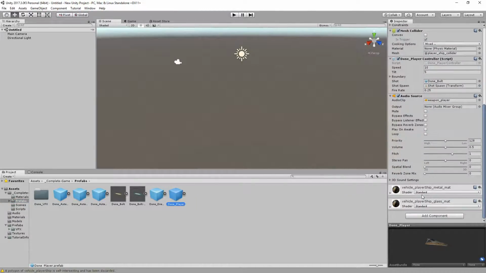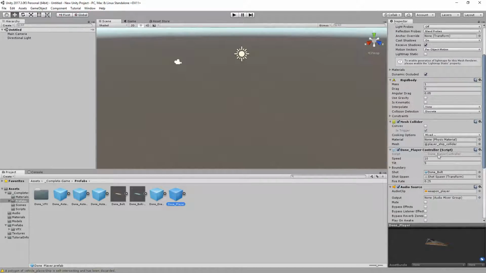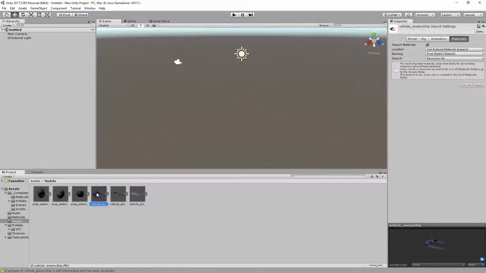Let's see. We have some stuff we could steal from here. Look at that. We've got some sound. But we already have our own player controller script. Let's just steal the model. So we'll go back to our models. We'll find our vehicle enemy.